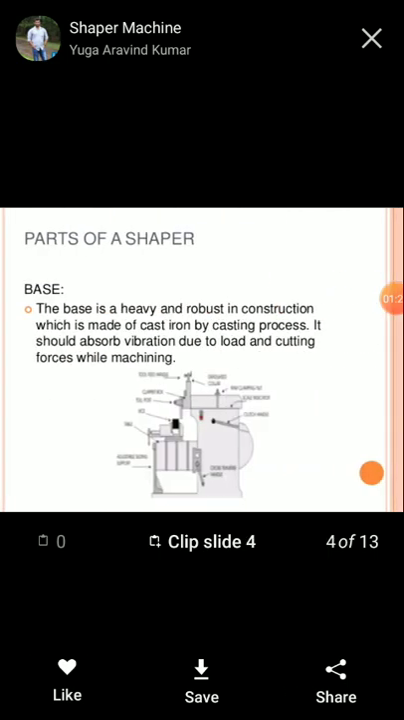Now the parts of the shaper. First of all, we will explain the base. What is the base? The base is heavy and robust in construction, made of cast iron by the casting process. It should absorb vibration due to load and cutting forces while machining.